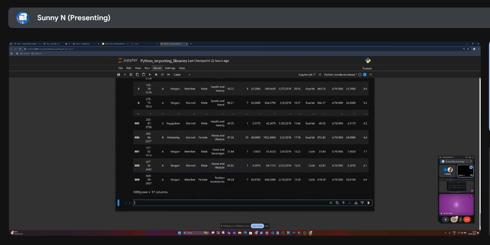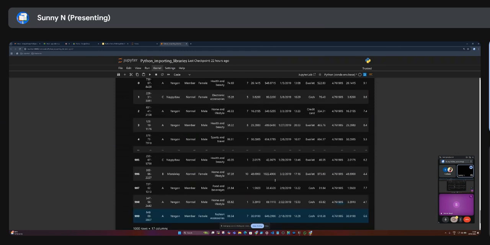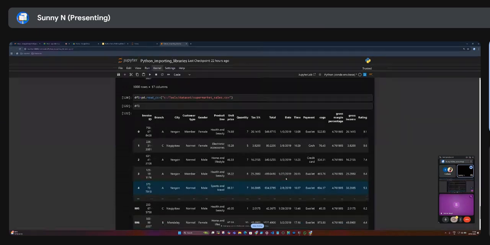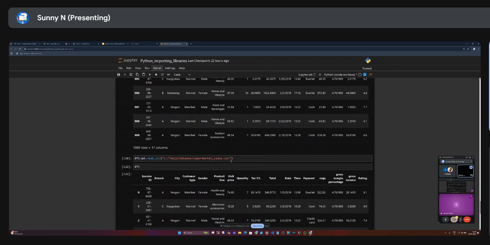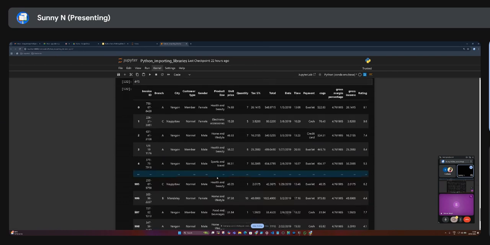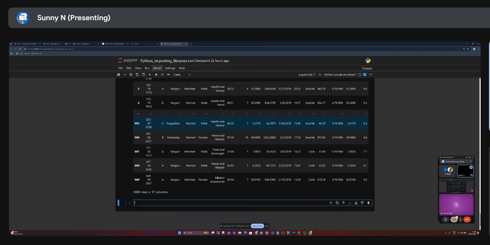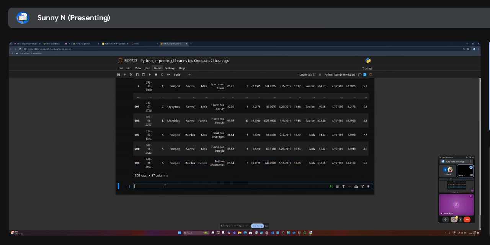Same thing, 1,000 rows by 17 columns, same data set that we copied in from two different locations. This is how you're going to point to your CSV files. You can also see how many columns are there and what the names of the columns are. You can say df.columns.